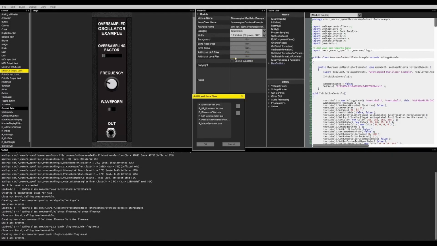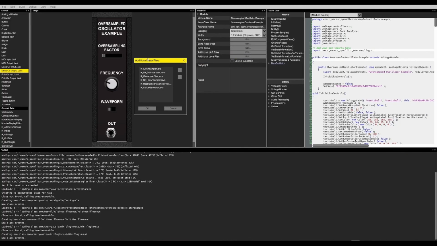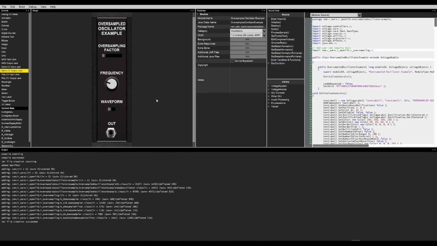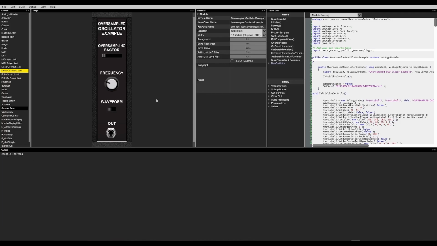Let's switch to full screen. All we need to do in Voltage Modular Designer to be able to use the downsampler is include the downsampler interface, the IIR downsampler implementation, the no downsampler implementation, a resample filter interface, the actual resonance stacked resampling filter, and the RI value generator interface. We need all of these files to be able to use them in Voltage Modular Designer or in the code that we then put through Voltage Modular Designer. Now let's have a look and have a listen how our naive oscillator sounds and what the oversampling does to this implementation.